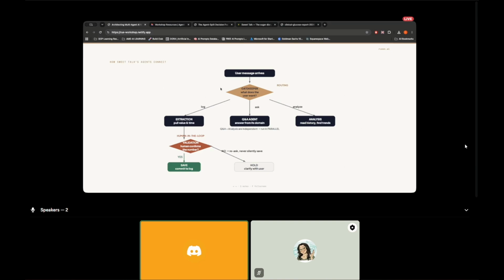So the patterns that we just spoke about: routing, the parallelization, the human in the loop. I don't have a sequential one here, unfortunately. Okay, cool. So in essence, oh, okay, we're already done.